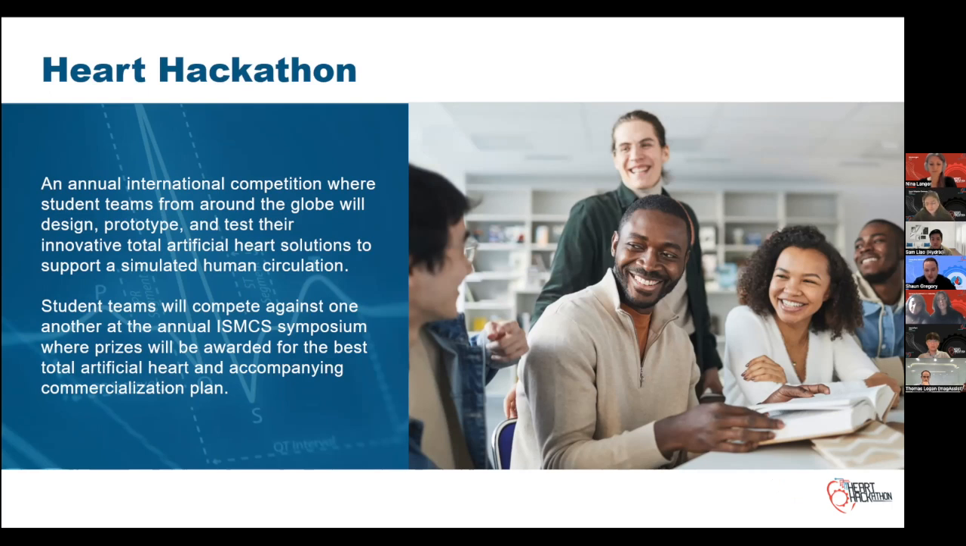So student teams will then compete annually against one another. This will be held at the annual ISMCS symposium. ISMCS is the International Society of Mechanical Circulatory Support. It's one of the biggest conferences in the world in our field, and they're a key partner for this competition.